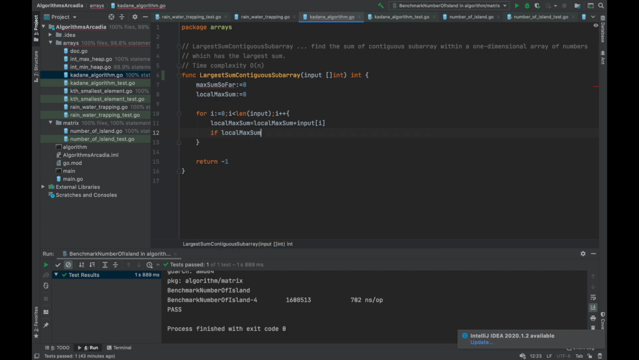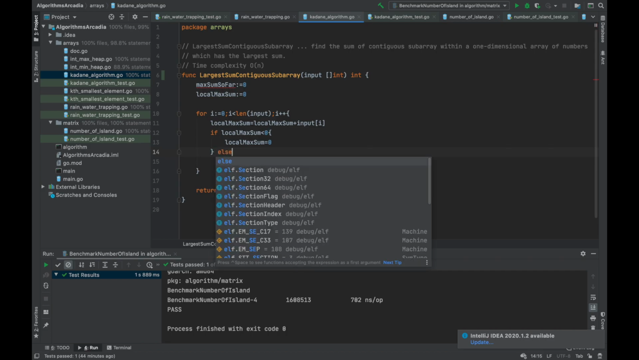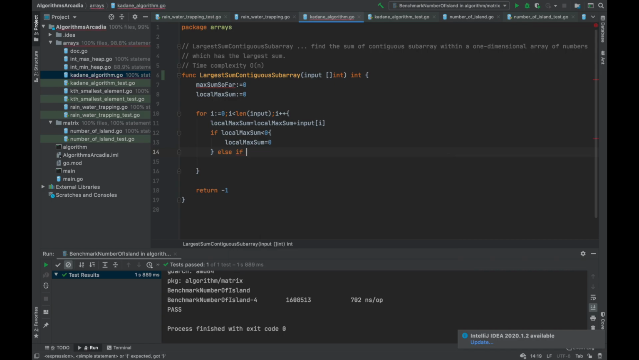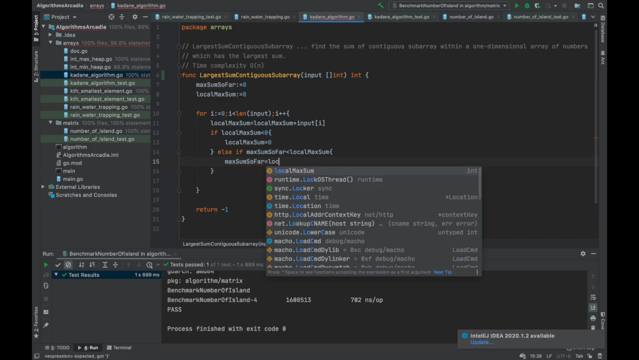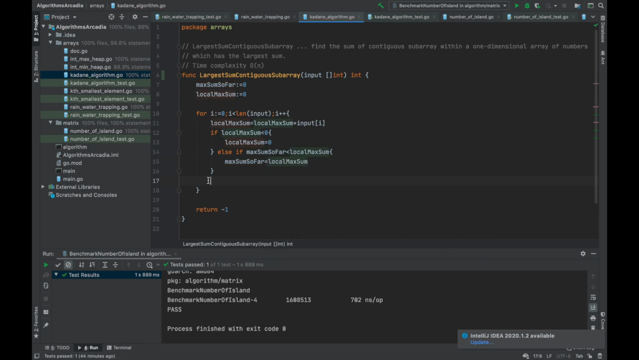This check is just to make it more optimized. If the local max sum so far is negative, we can make it 0. If the sum became negative, we don't need to count it, we can actually make it 0. Else, if the max sum so far is less than the current local max, then my max so far becomes the local max, and that's it. So I'm ready with the code.